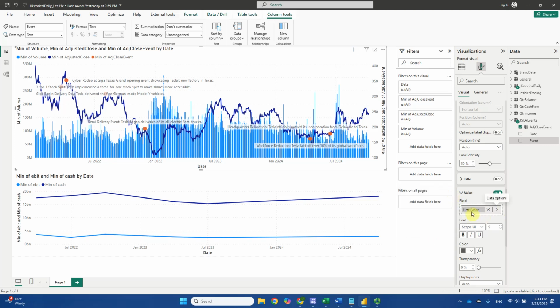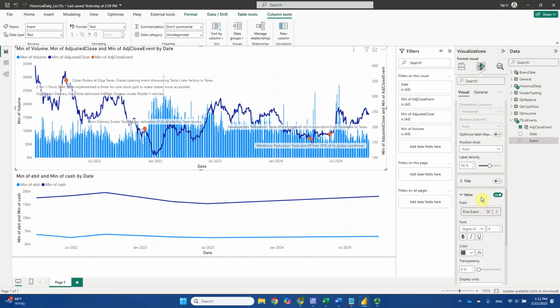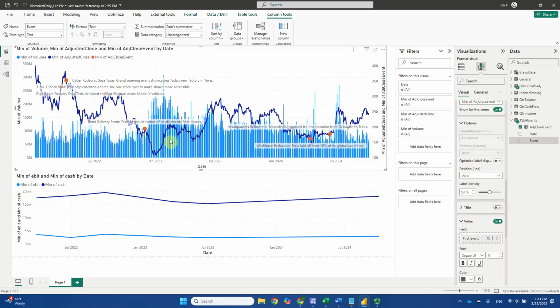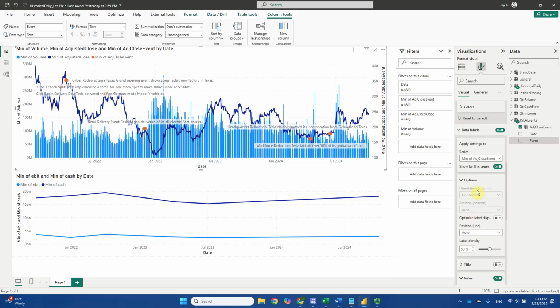So close this one. Now you can see the event descriptions are being shown just beside those big dots. Now you will know what happened on that day. In some cases, if you still see other numbers being shown on a label on certain dates, make sure in the data label card, you can choose different series. We just turned the label on for those event date markers.